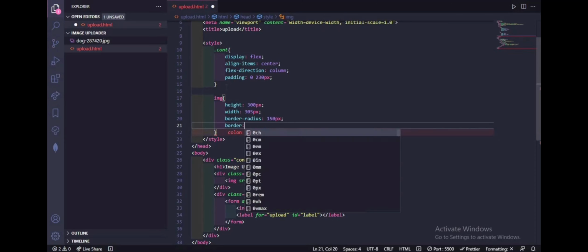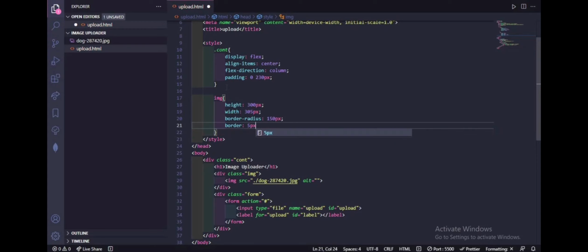So beneath this, I'm going to say border. Let me see the border property. Border, I'm going to say 5 pixel solid, and then let me give it an RGB color. So for the red, okay, hold on, my bad. So for the red, I'm going to say 22. For the green, I'm going to say 79. Then for the blue, I'm going to say 201. Just 101.